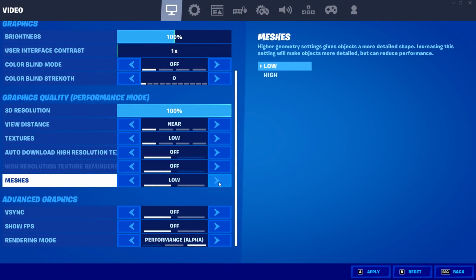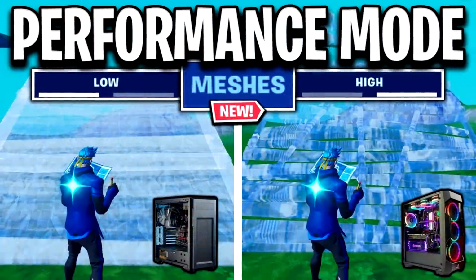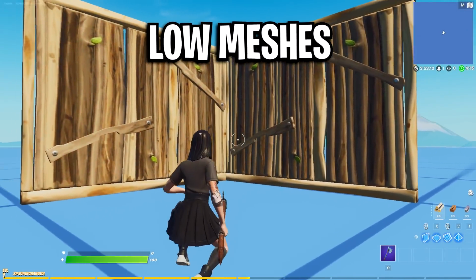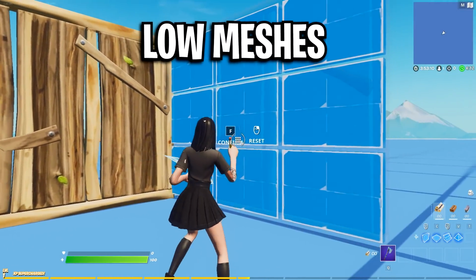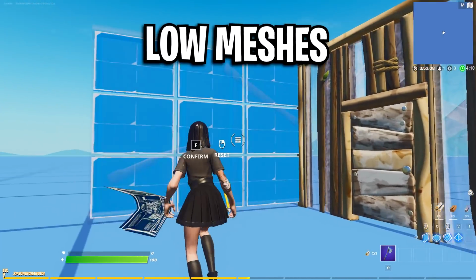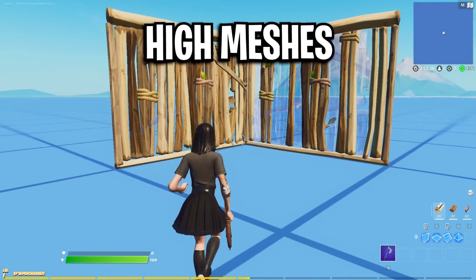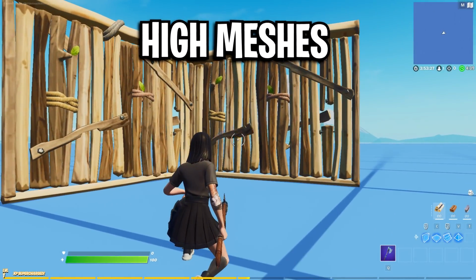For meshes guys, this one is a bit of a complex one because it's been debated a ton in the Fortnite community of which one's better. Is it low meshes? Is it high? But what I'll do guys in this video is I'll firstly put up what low meshes looks like in game so you can see what the textures look like, and then I'll switch over now to high meshes, and you can see what that currently looks like in game as we speak.